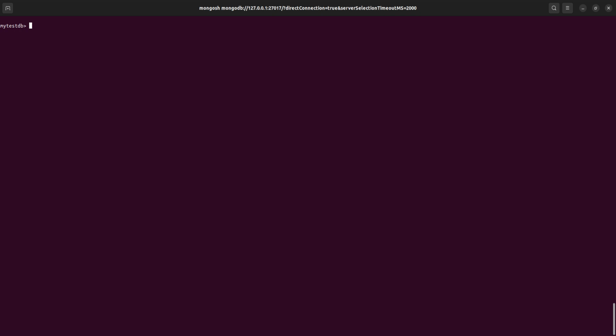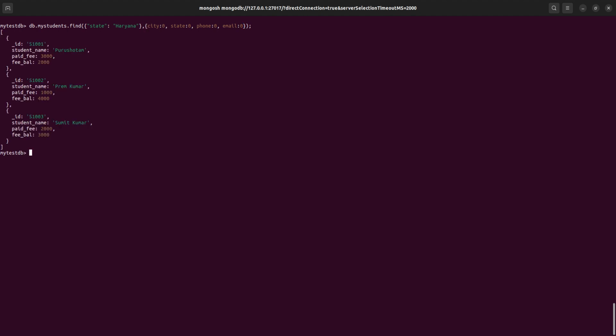Clear this one. So this is a projection. Here we are specifying our column names in the second object. This is your first object, where the condition is to find state equal to Haryana. This is your condition, and the second object is your projection. So you can see here we are only getting ID, student name, paid fee and fee balance. We are excluding city, state, phone, email. Okay, so let's clear it.